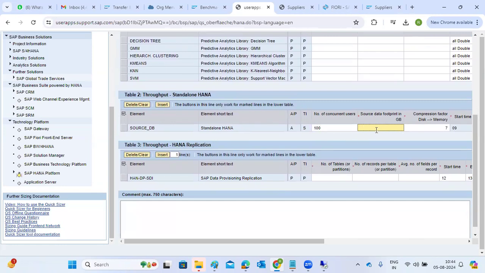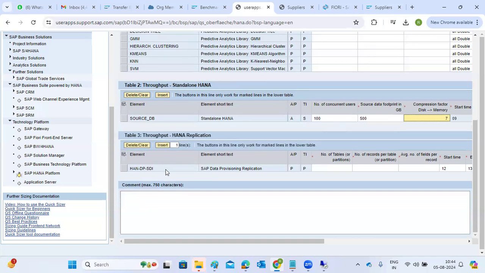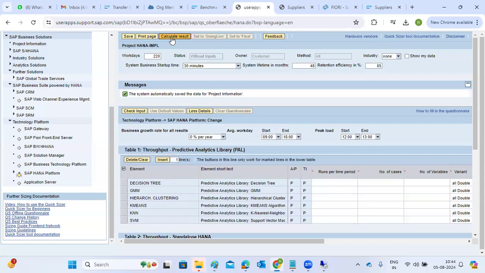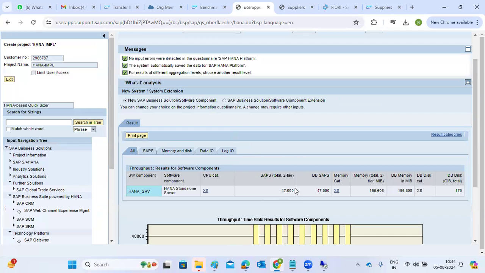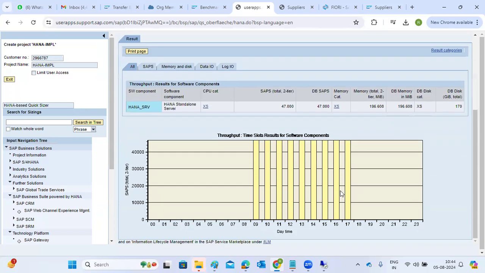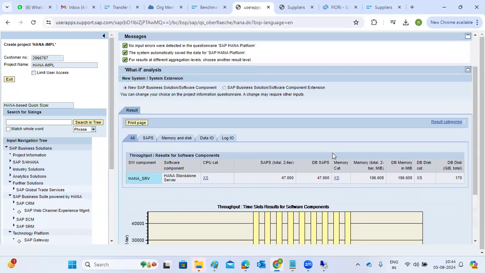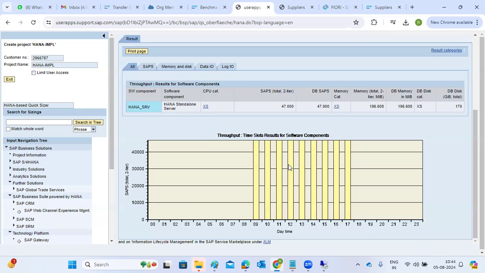What is the source database footprint, like a 500 GB footprint, the source DB estimation. Then what is the compression factor, 7? Once you fill in all the details, just click on calculate the results here. You will come to know how much data is required, how many GB of memory is required, what the total memory size, total DB disk size is, and the throughput. All this information you will get as results from SAP.